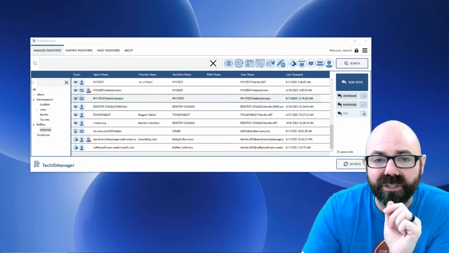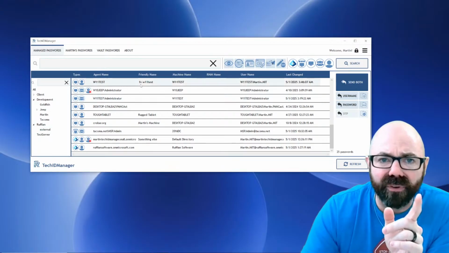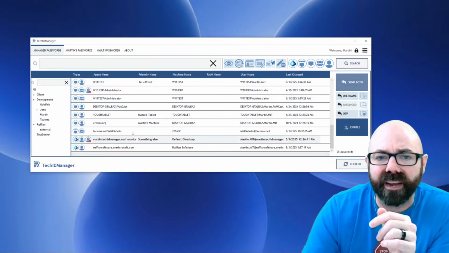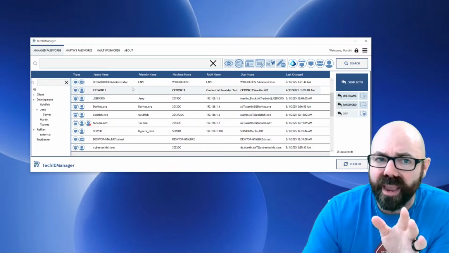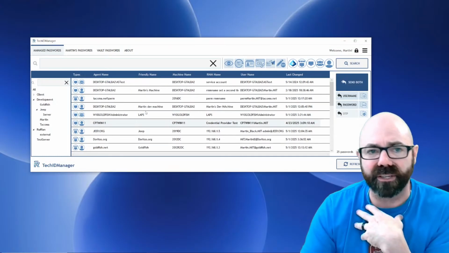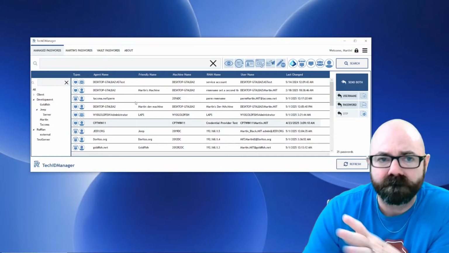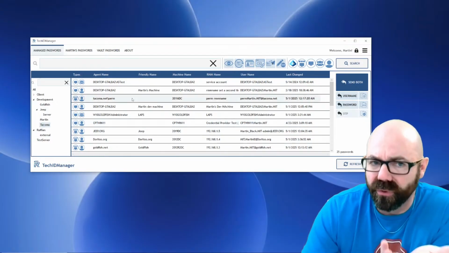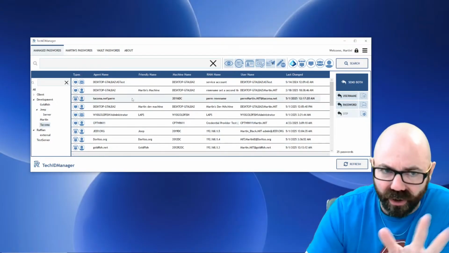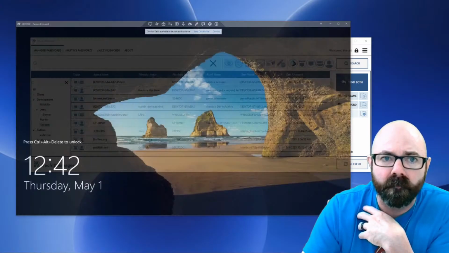The way that a technician uses these credentials: every line here is one place that TechIDManager has made or maintains an account for me as a technician. There are a bunch of different places. First, I'll show you how one can use these accounts, and then we'll talk about what all these lines mean and cover this in more detail.